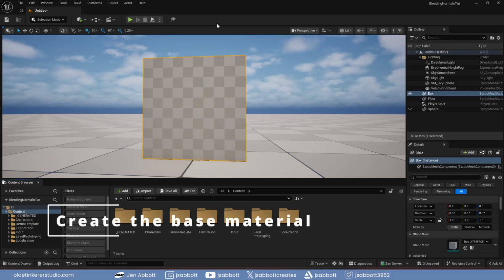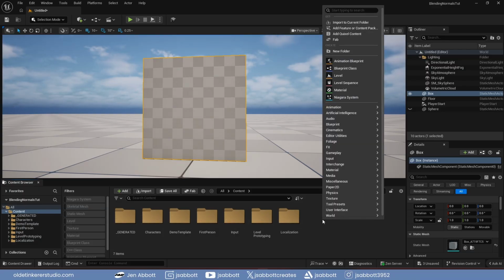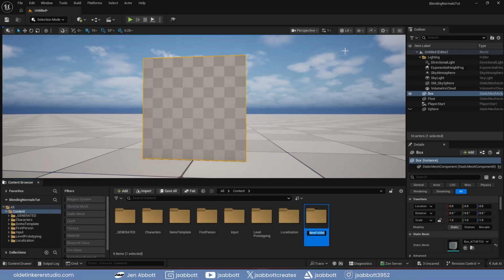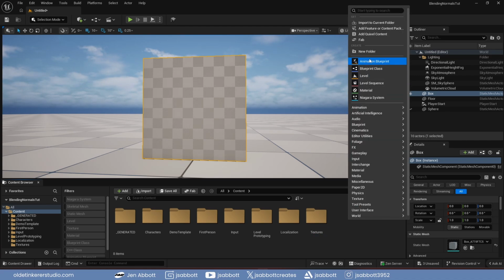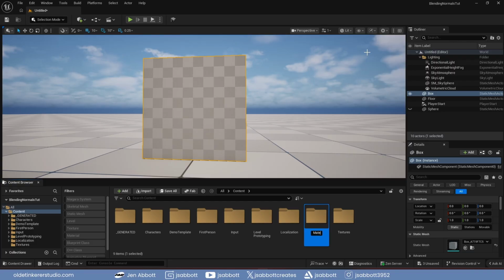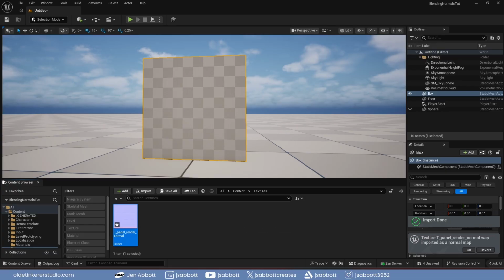Create a new Unreal Engine project or open a project. Right-click in the content browser and add new folders for your textures, materials, and static meshes if needed. Drag all 4 of your texture maps into the texture folder.